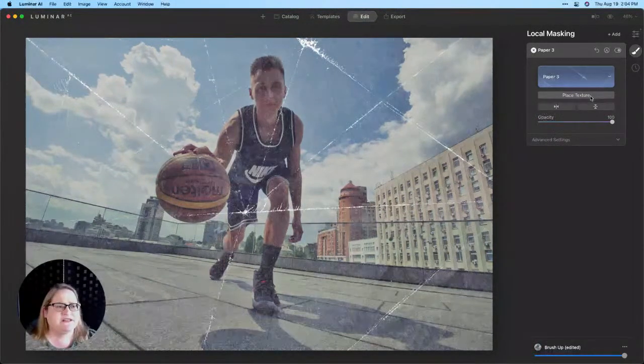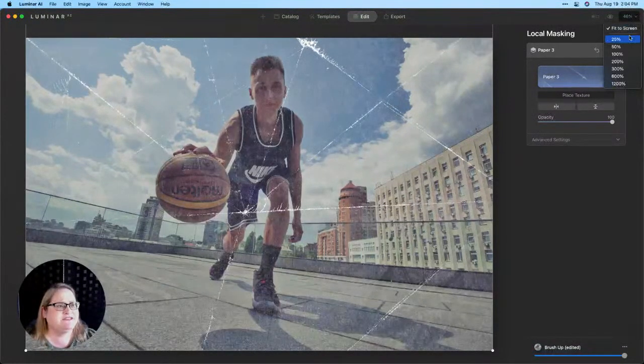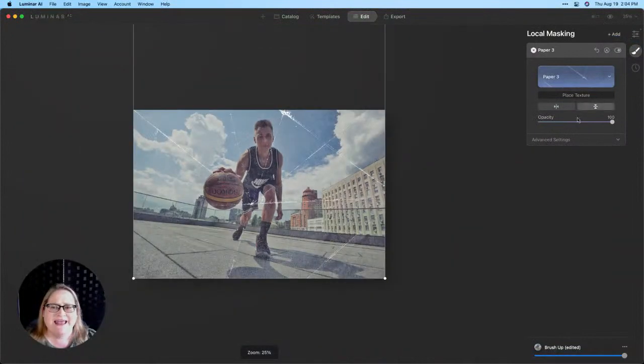The next thing I want to do is click on Place Texture. Now, depending on the texture that you downloaded and you placed, it might be a lot bigger than your actual image. So from this, you can see the bounding box actually extends off the screen. I'm going to go to my zoom and choose 25%, and I can see that this texture is a lot bigger than my actual photo.